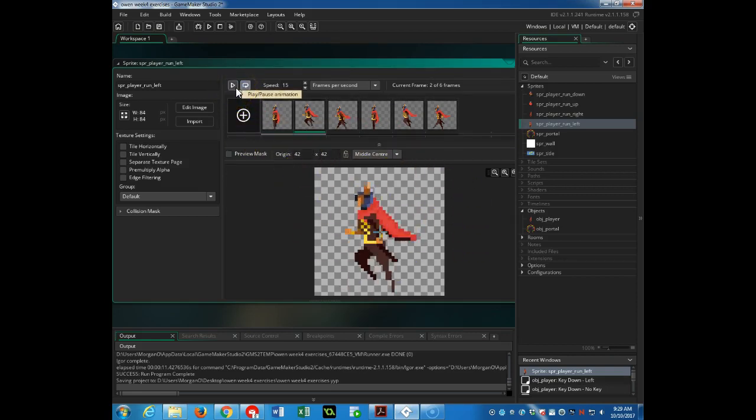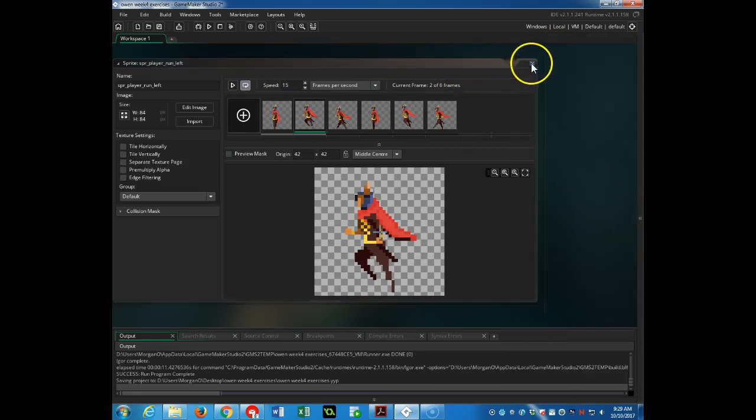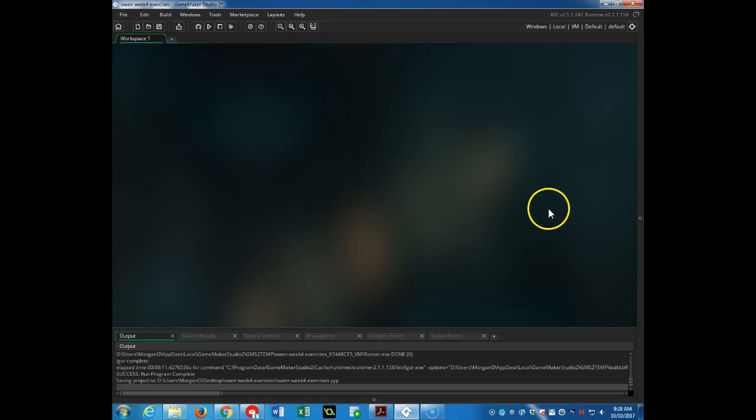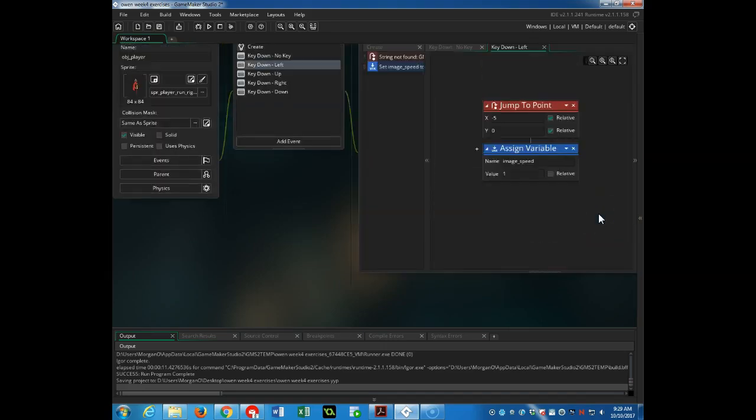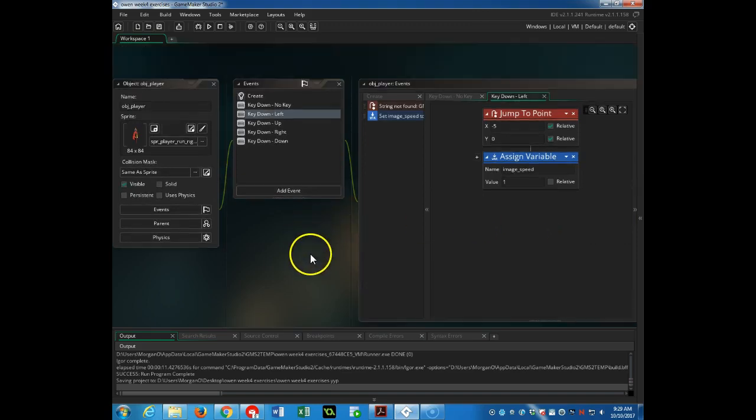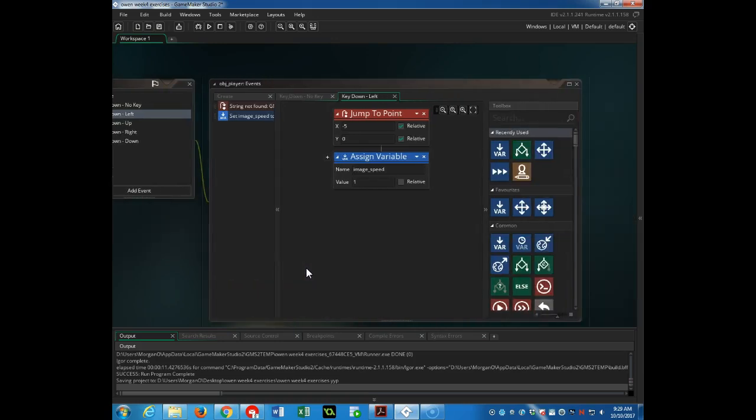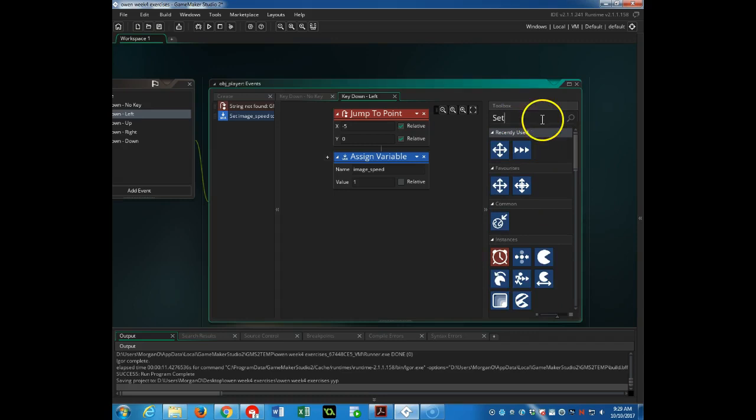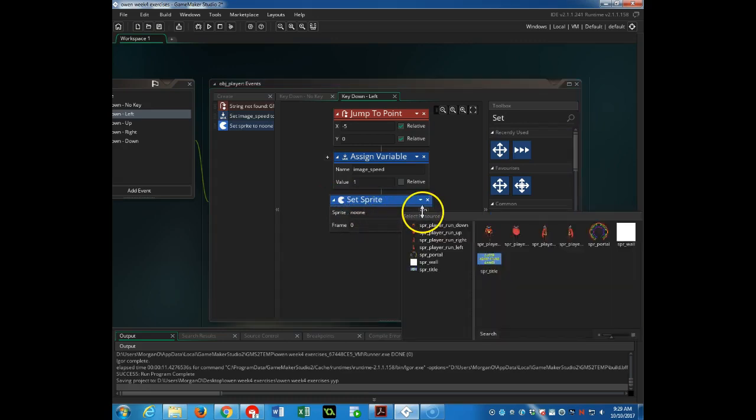So this will be the sprite that we're going to be setting the object to use once we press the left key. So in this particular case, let me go ahead and add a new action. This is going to be called Set Sprite. It's this command here. Under Sprite, we'll do the chooser, and I'll choose the left sprite.